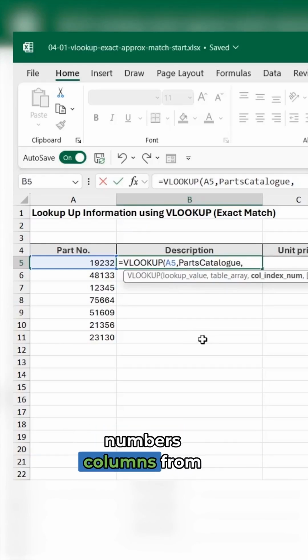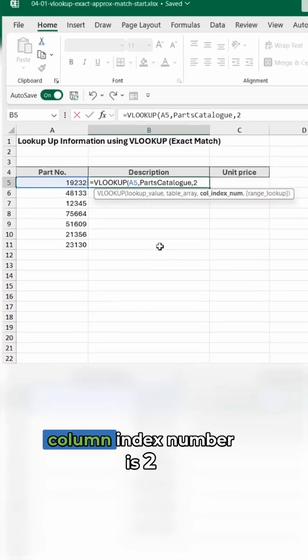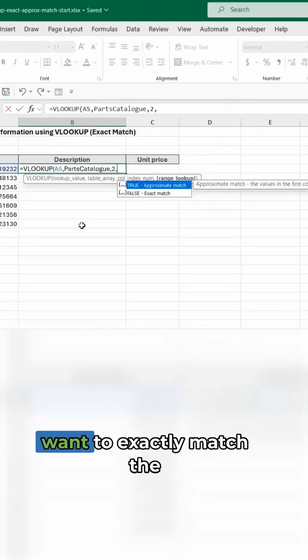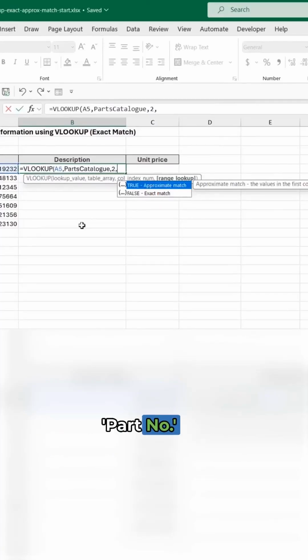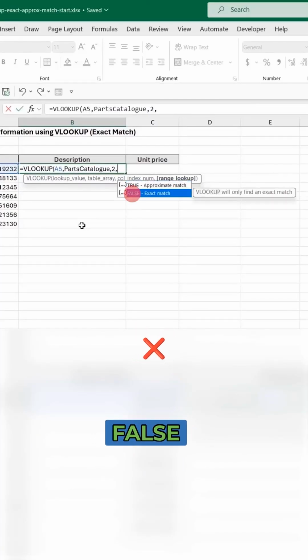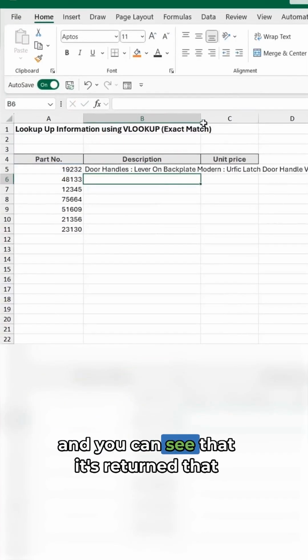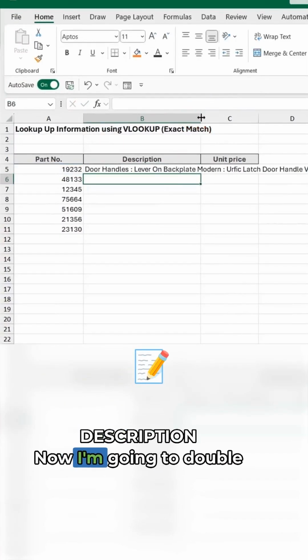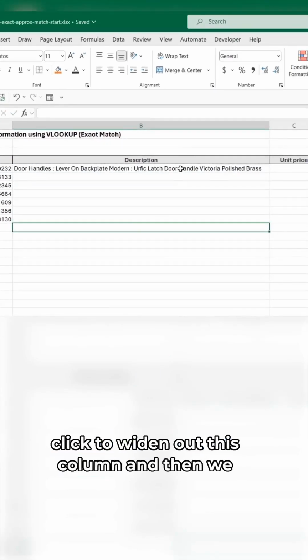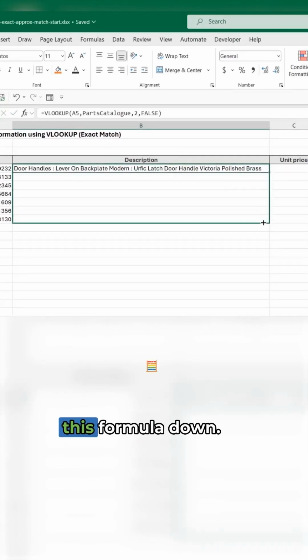Column index number. VLOOKUP numbers columns from left to right, so the column index number is 2. Now we want to exactly match the part number in the table, so we want a false on the end here. Let's close the bracket, hit enter, and you can see that it's returned that description. Now I'm going to double click to widen out this column, and then we can simply drag this formula down.